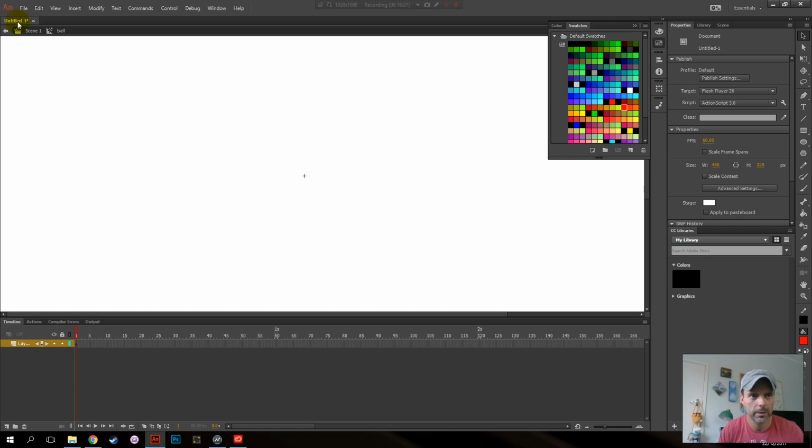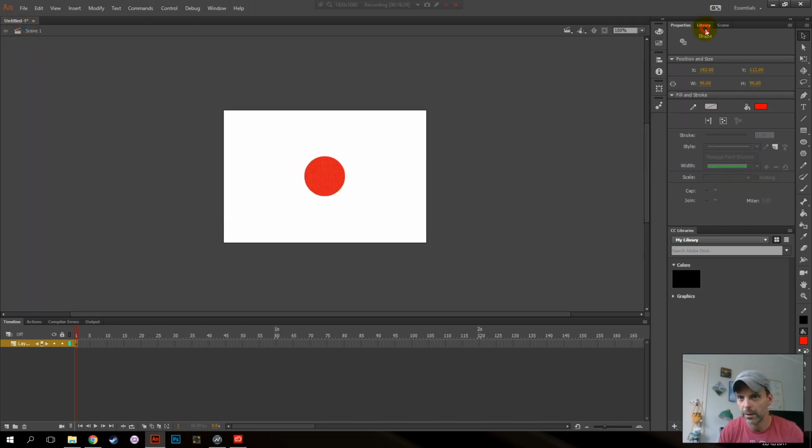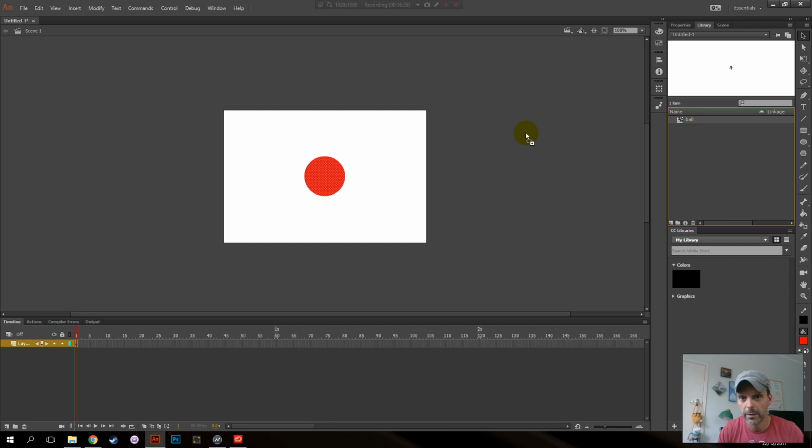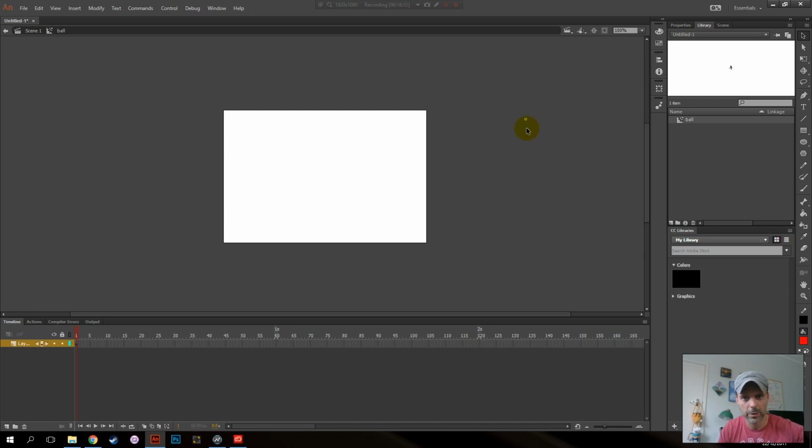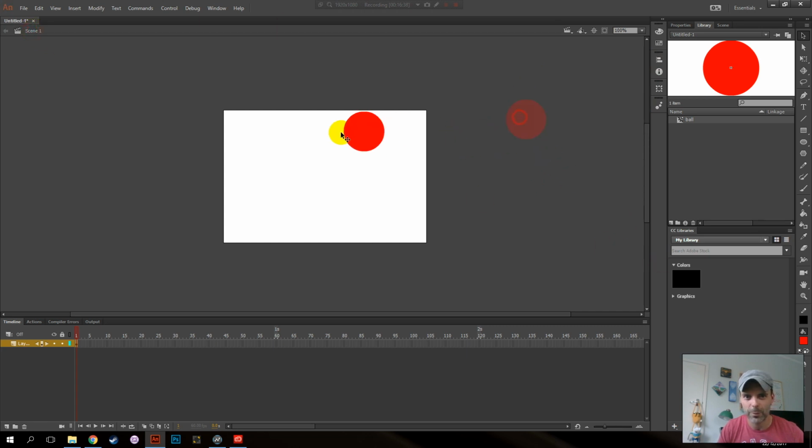Okay, so we've created a new thing in the library. Right, let's just drag it out here, paste the ball into it. Okay, again, this is not a tutorial on Flash. Instead, it is talking about Gideros, and the Flash part is just what I personally use to make graphics.